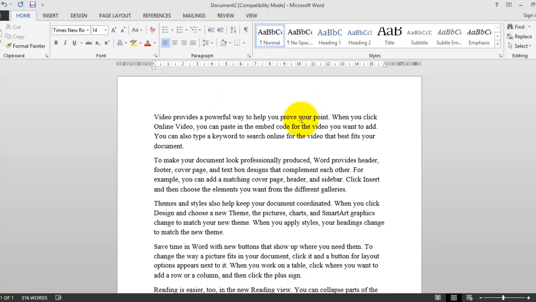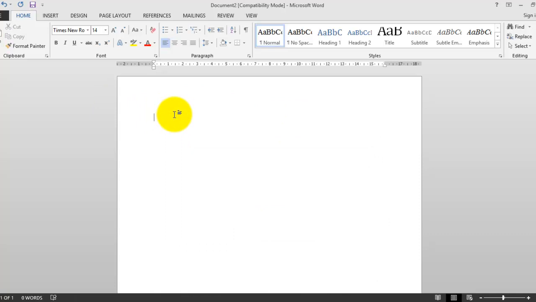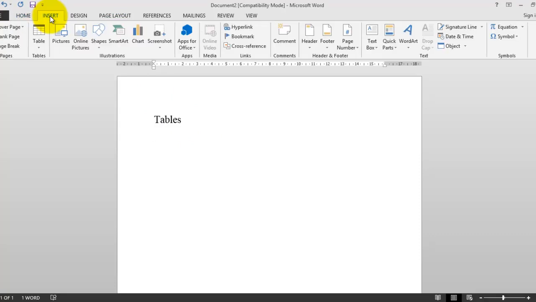Next one is how to add tables. I'll clear everything. How to add or create a table in our MS Word document. Tables. Here I want to add a table. If you want to add a table, we have to go to this Insert tab. After going to the Insert tab, it's very easy, there is a Table group here.